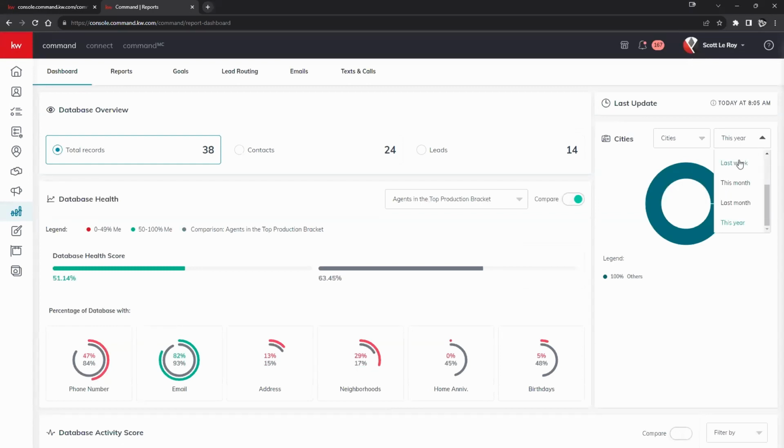And one last thing is you have the ability to toggle this information between last week, this month, last month, or this year. So you can actually be a little bit more granular and see what it looked like last month versus this month, and so on.